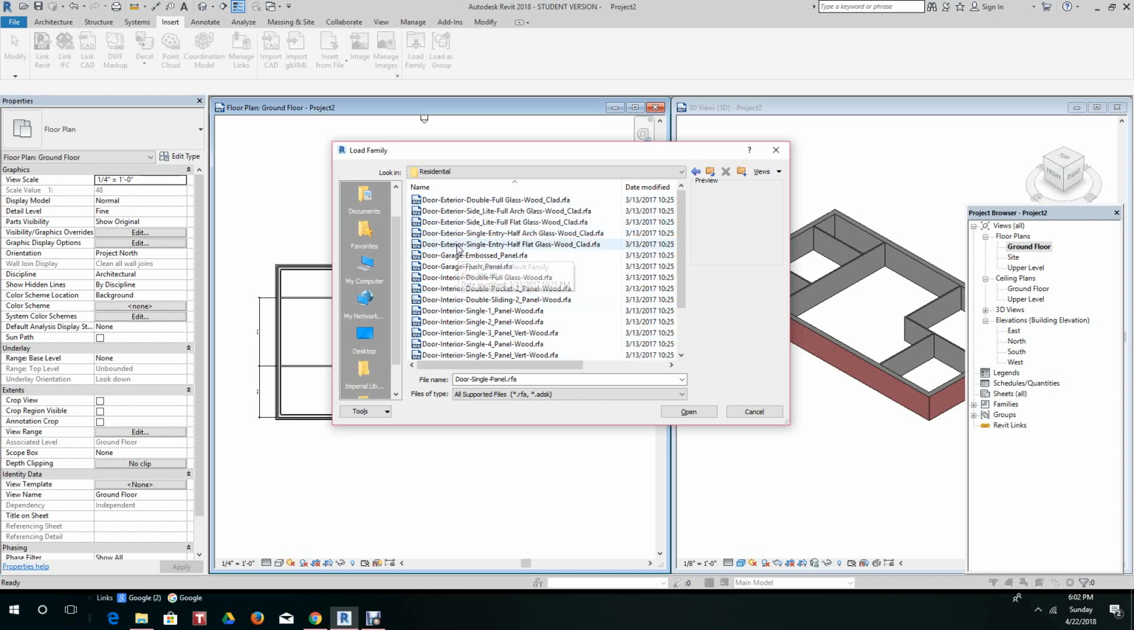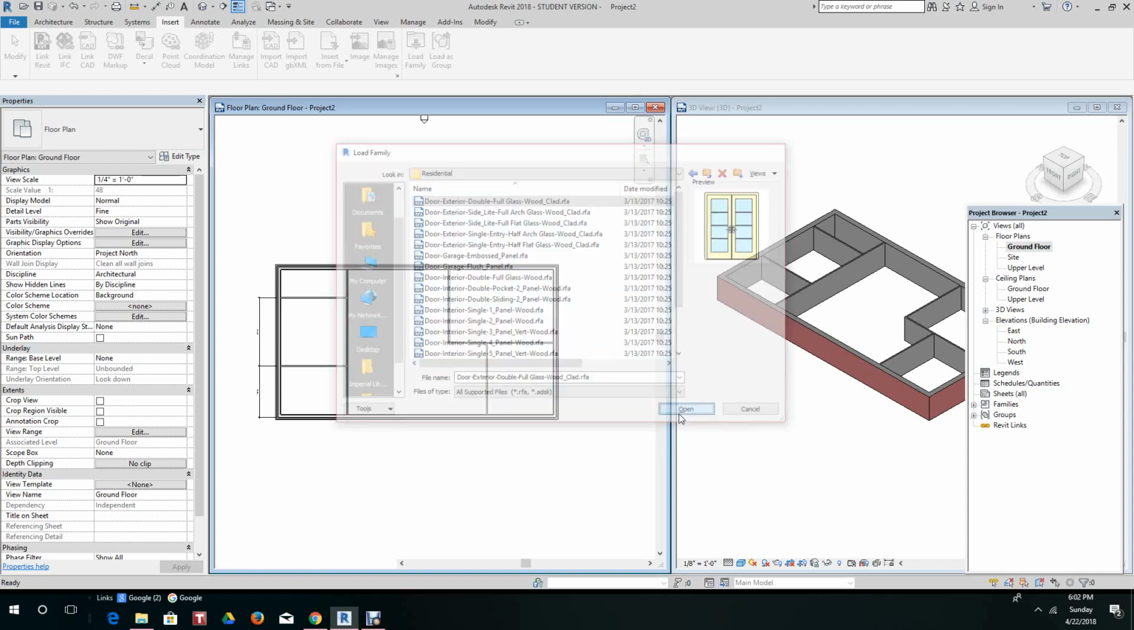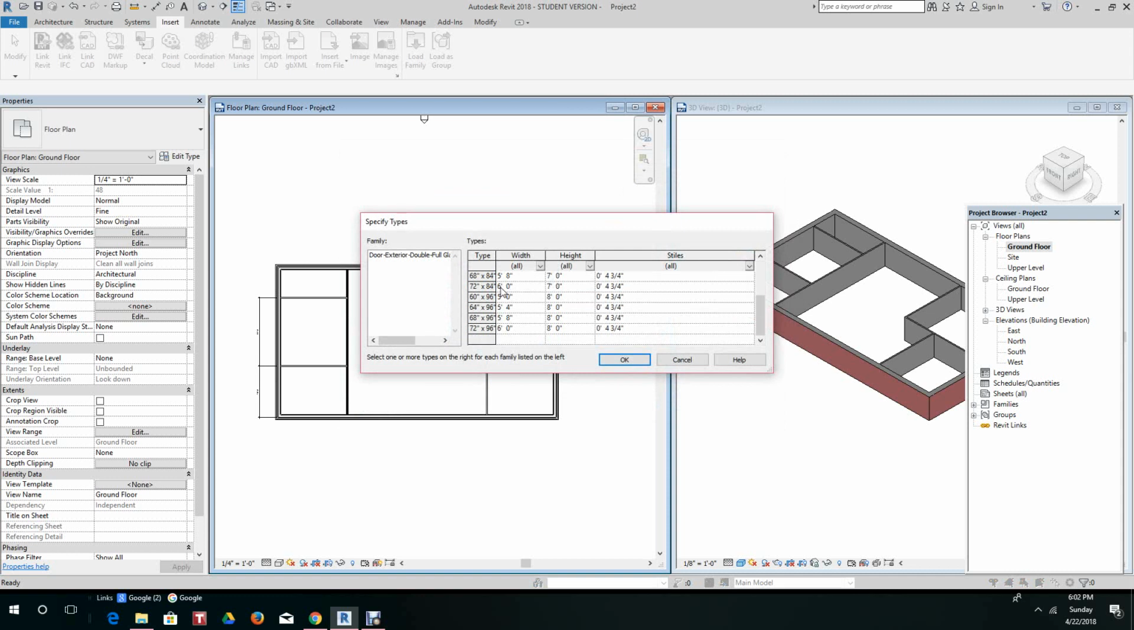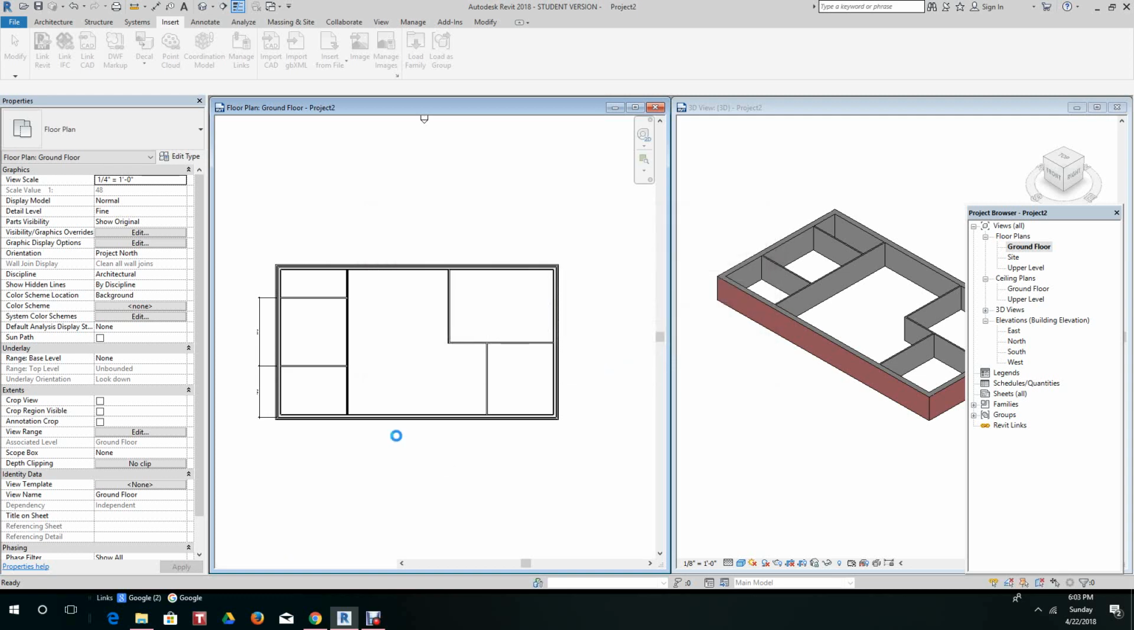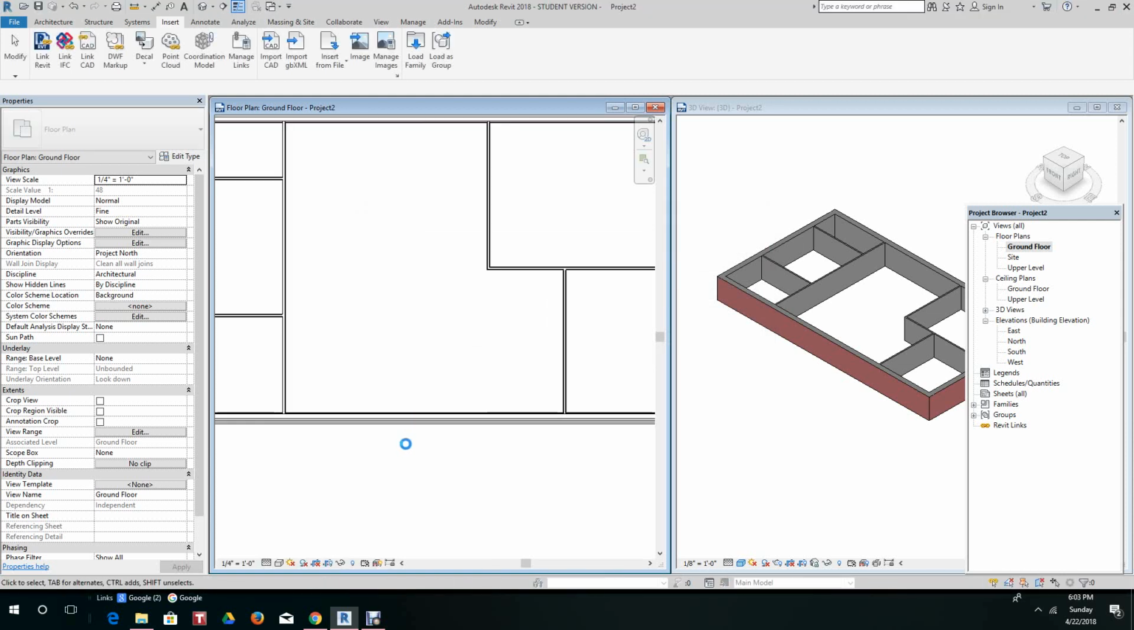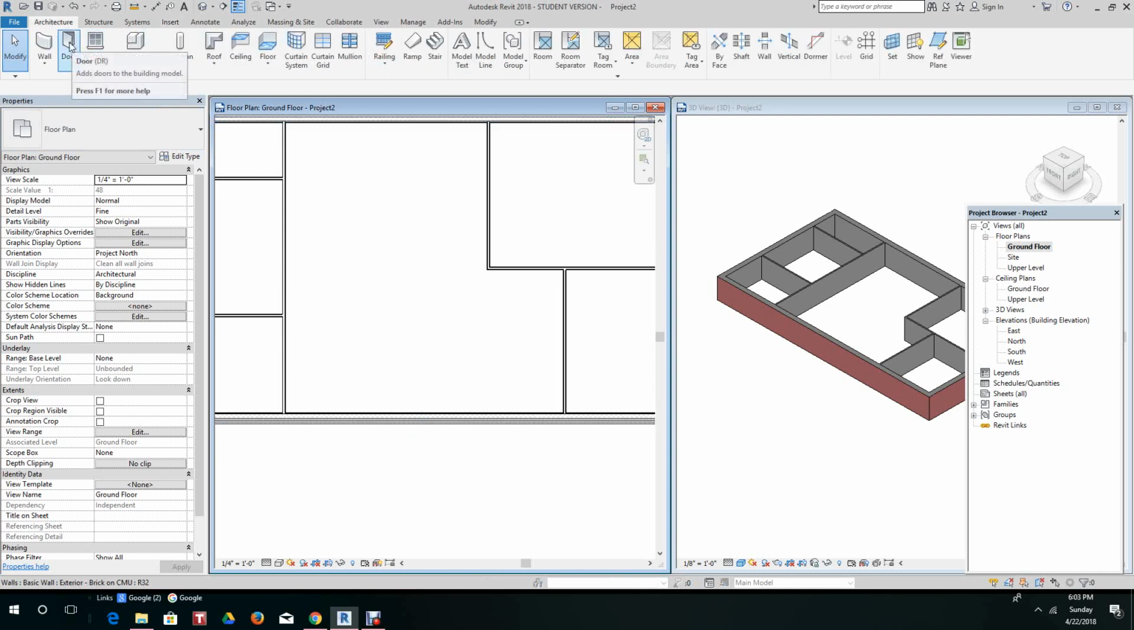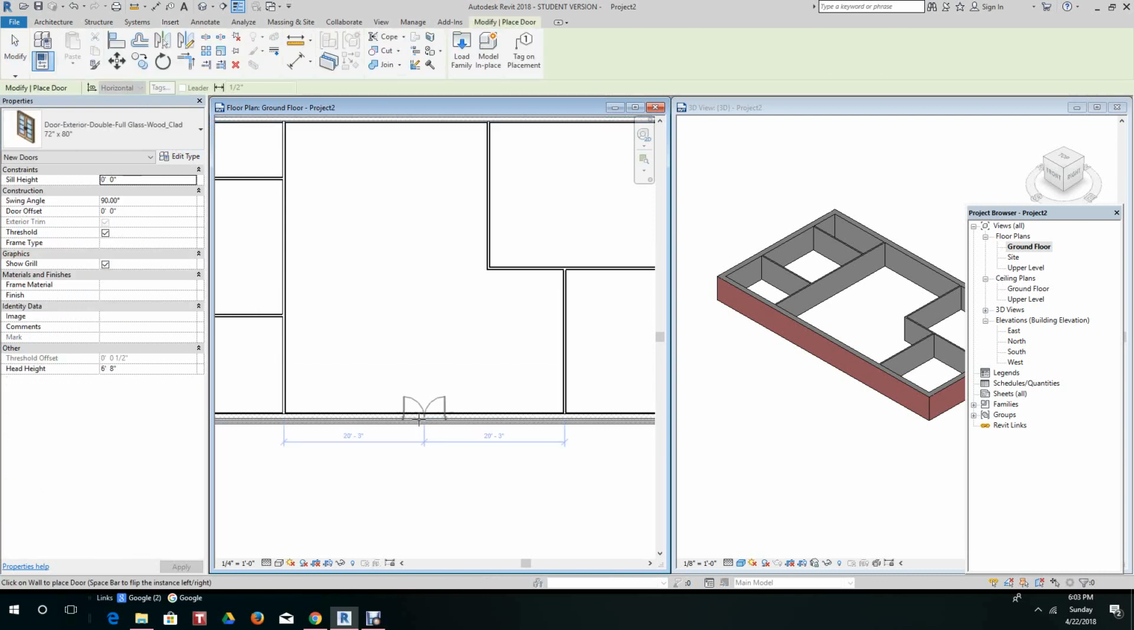Okay. Let's do an exterior door. Okay. And these are all our door types. Let's select the 72 by 80. Or you can select any kind you want. The door is loading up. We'll go to door here. And there's our door.